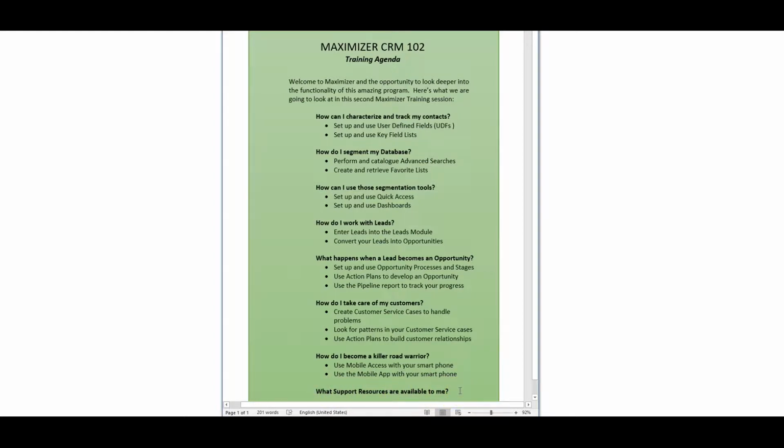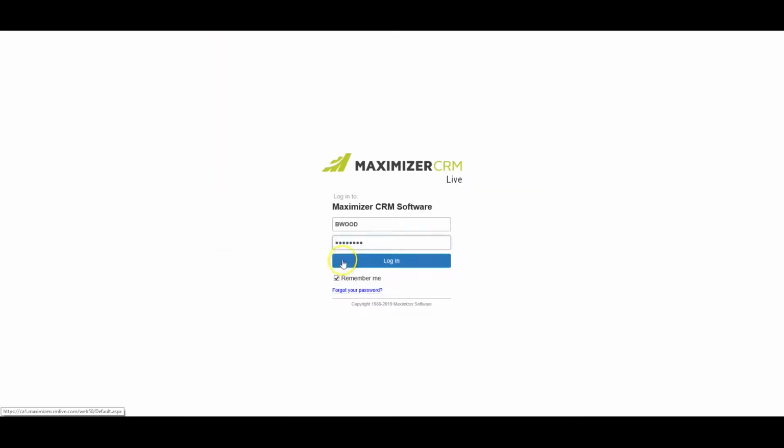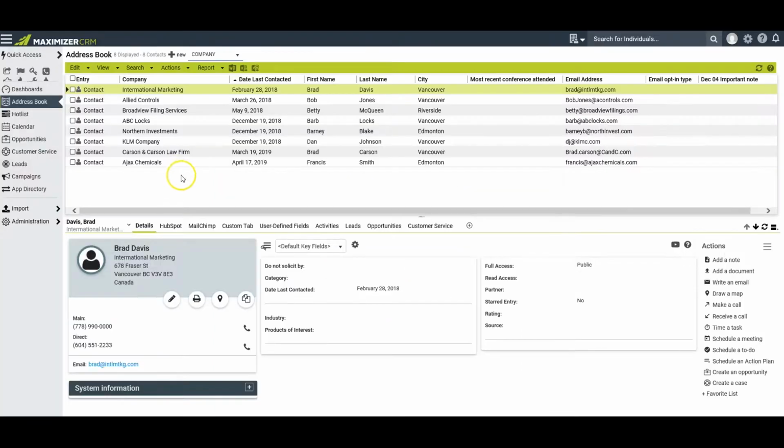better use your Maximizer. To begin, I log into my Maximizer, and today I'll begin with a list of 8 contacts that I have pulled from my database. Let's suppose that when you walked in this morning, your manager said, "I need you to make sure that we accurately describe our customers. This can include recording the products they like to buy from us, when they do their buying, what industry they are in, and so on." And you were told that you could use something called user-defined fields to do this.